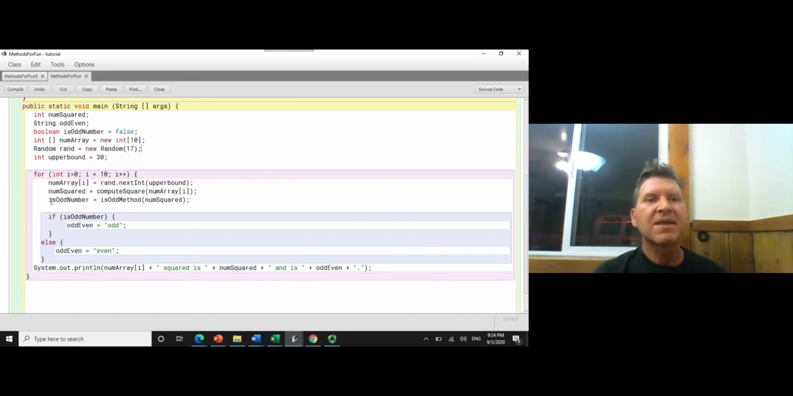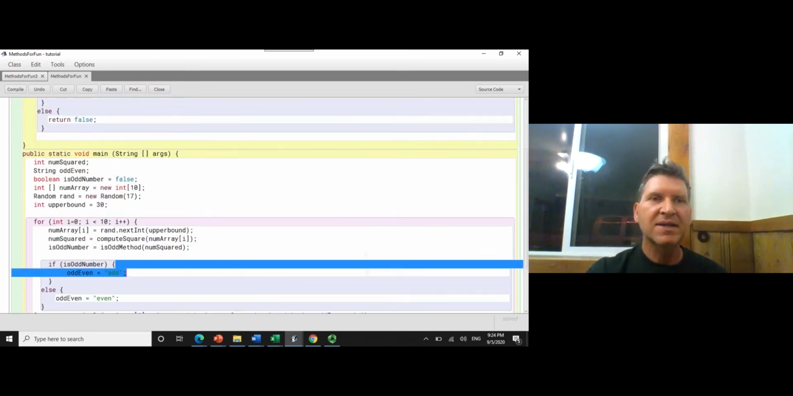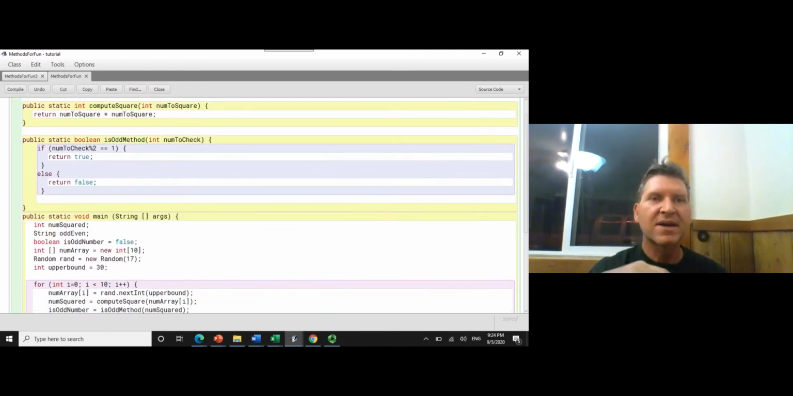Then we've written another method called isOddNumber. Now isOddNumber is a Boolean. It's actually isOddMethod is what we're calling, and we're passing that squared value to it. It's going to return whether it's odd or even. So what we do is we use that number and we do mod 2. If it equals 1, of course it can only equal 1 or 0, then we know it's odd. If we mod that number and it's 0, then we know it's false and it's even.